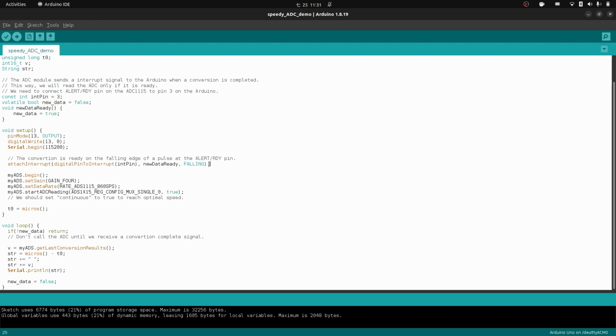And in the setup code, we need to attach the interrupt at pin 3, which is what we use to connect the alert pin of the ADS1115 module, and it will trigger the function newDataReady at the falling edge of the pulse. So when the interrupt pin detects a falling edge, it will trigger the newDataReady function, and then it will set the newData Boolean variable to true.